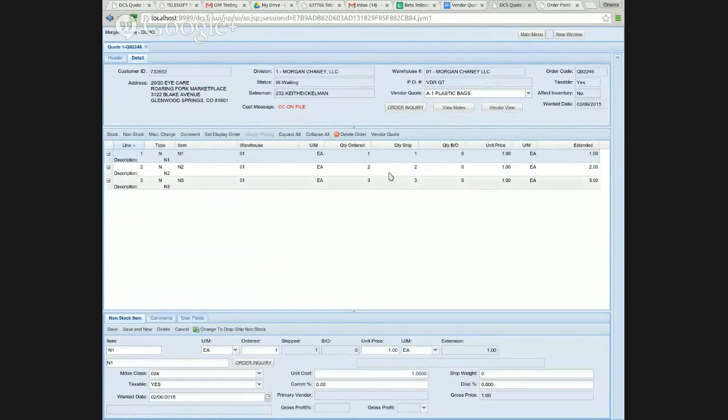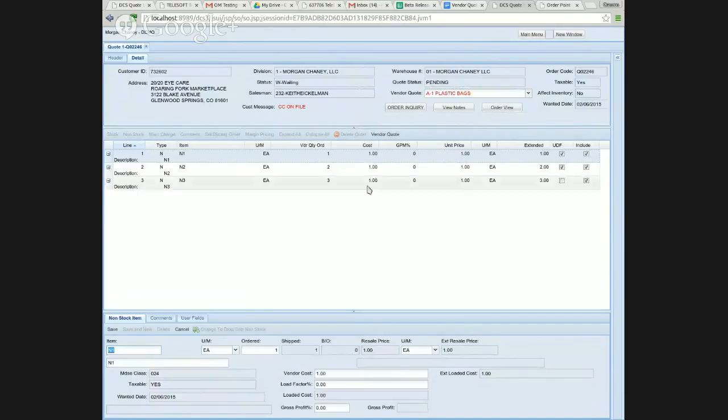So we can make a few changes. First, we'll switch to vendor view. The first thing I'll note here is that the user-defined fields flag is not checked for this particular line, based on the fact that we didn't add any values. That's the feature that has to do with how it appears when we actually print it. And then, of course, there's the include column with the checkboxes, whether to include a line or not.